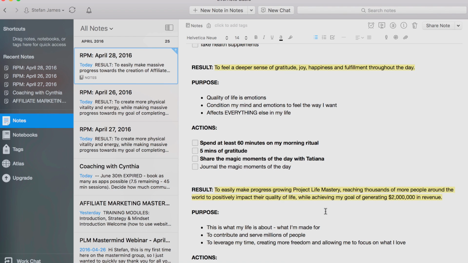Another result that I have is to feel a deeper sense of gratitude, joy, happiness, and fulfillment throughout the day. Okay, so a result or an outcome could be something as simple as that, and that's aligned with my emotional goals that I have to experience deeper emotions. The purpose that I have is because quality of life is emotions. That's the most important thing. It doesn't matter what you achieve, what you get. It's all about how you feel, because the only reason why we go after things is because we believe it's going to make us feel a certain way.